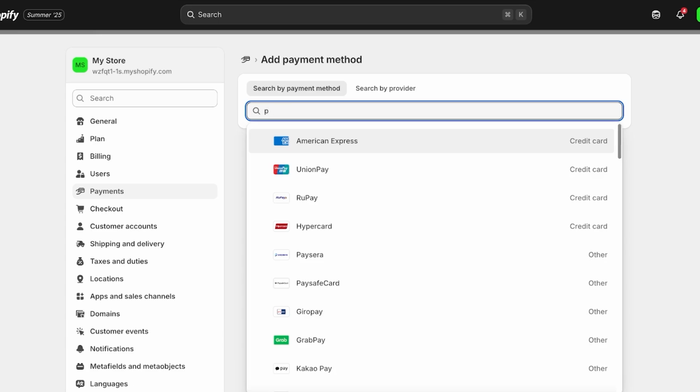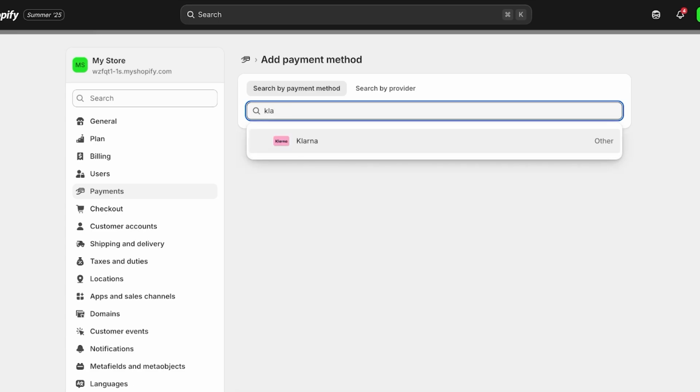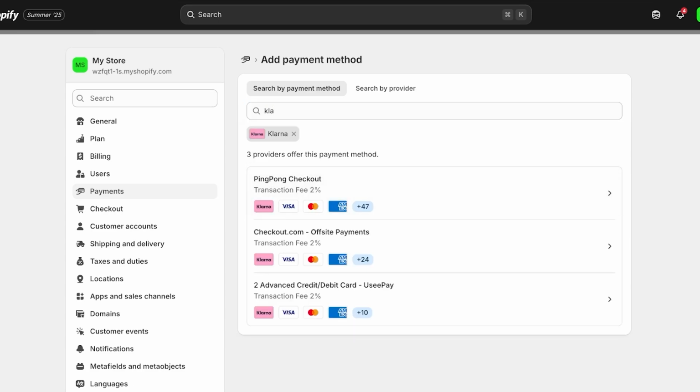So you can search for, let's say I want to search for Klarna. If I select Klarna from here, then it's going to show me all of the payment providers that are offering this particular payment method. So I can find the right provider that offers the necessary platforms.